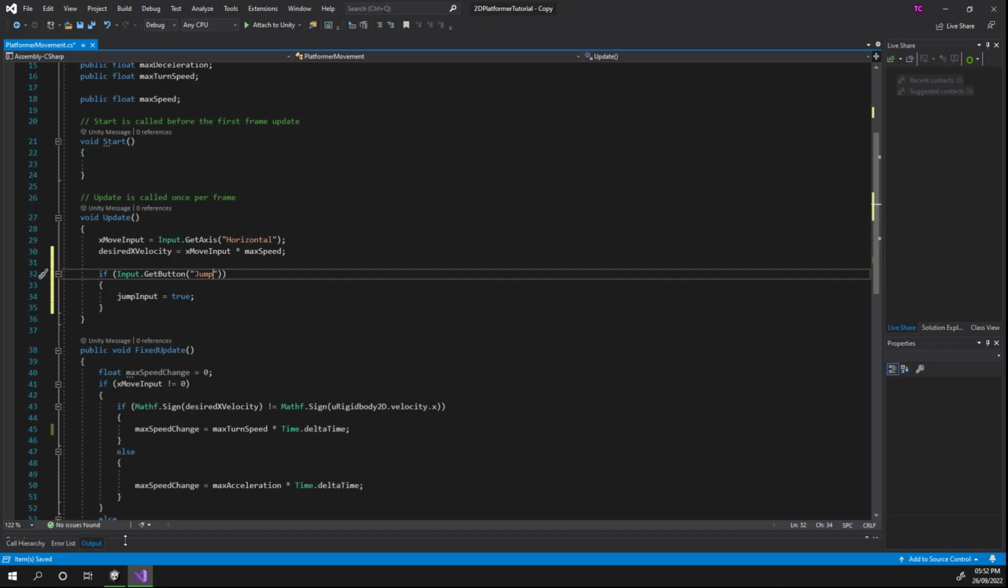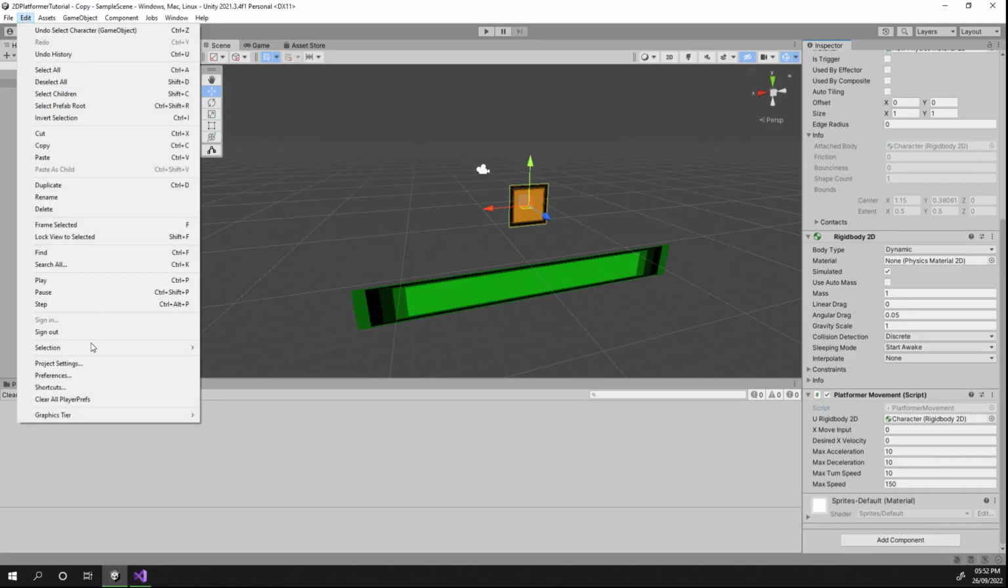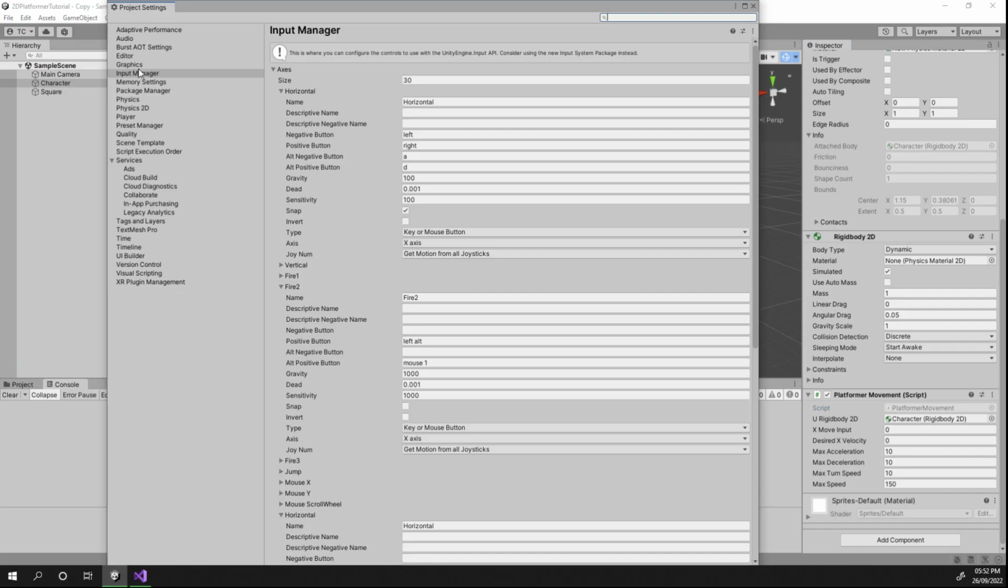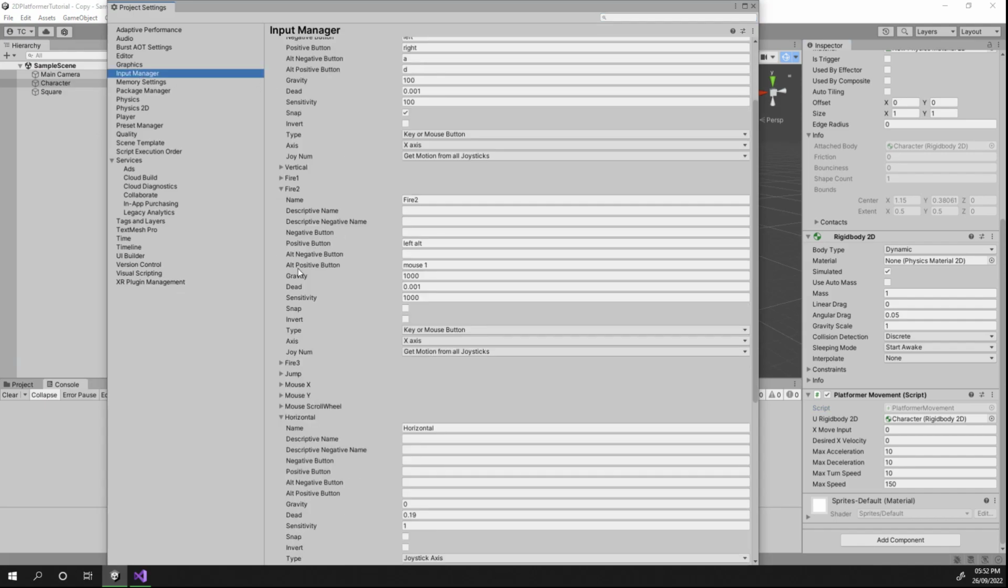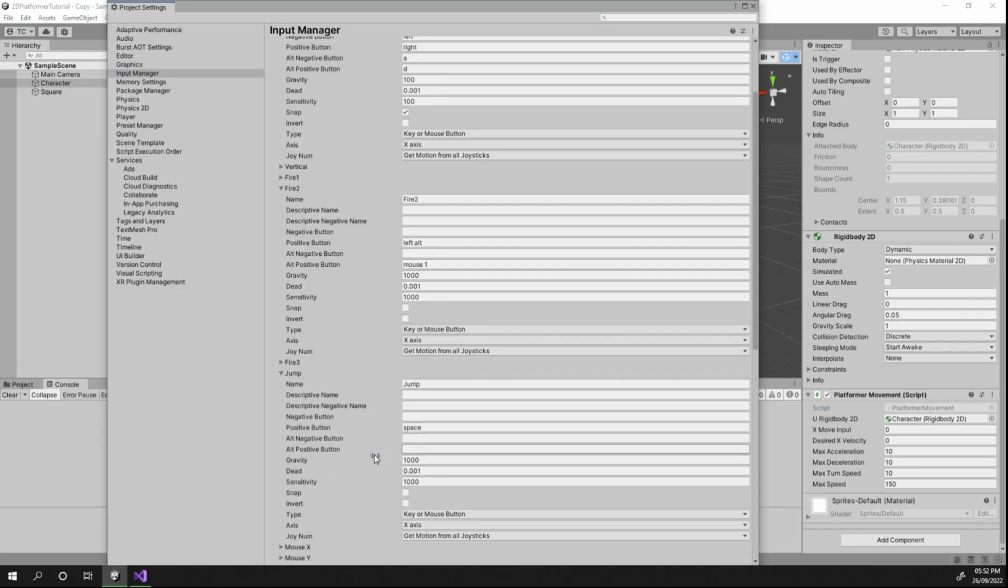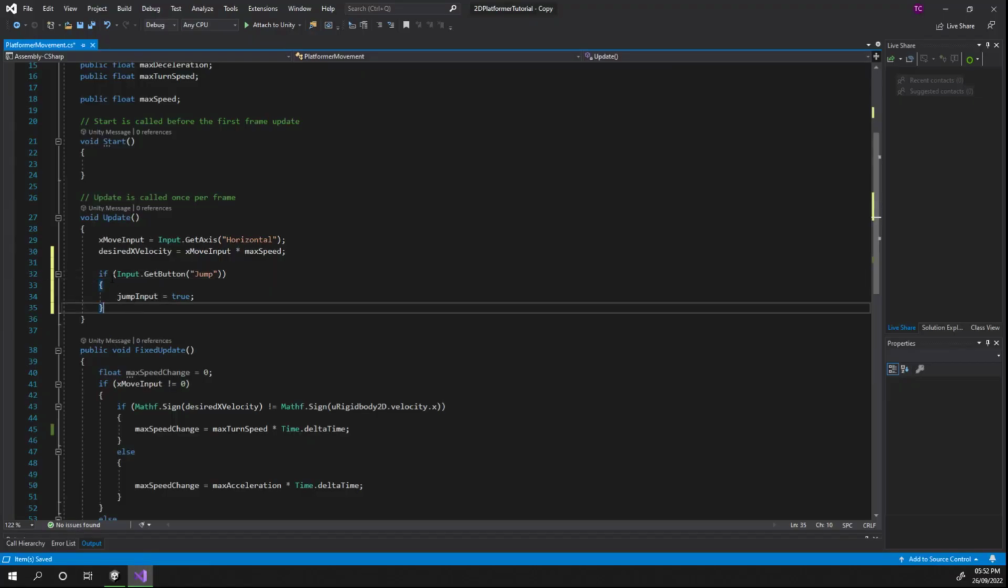Jump is actually a button that's already implemented by default in Unity. If I go to my project settings here and go to my input manager, I can find jump here, so it's spacebar normally. Of course, we can change exactly what this is. For example, we could utilize Unity's new input system instead of this old-fashioned input system, but ultimately all we need is something that will trigger this to then be true.